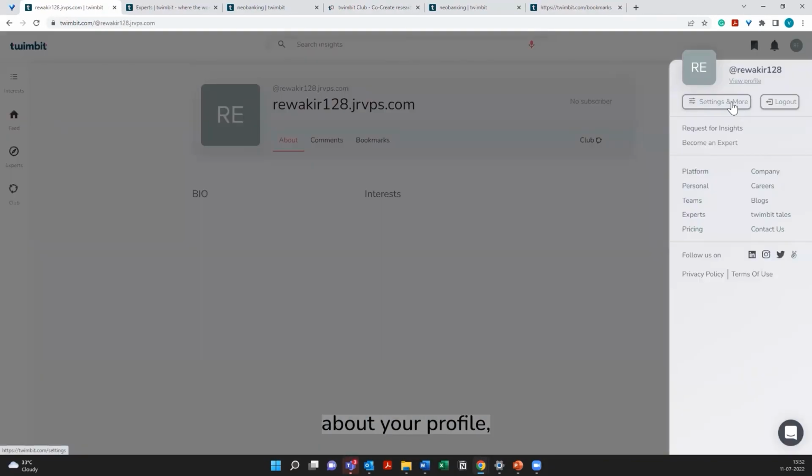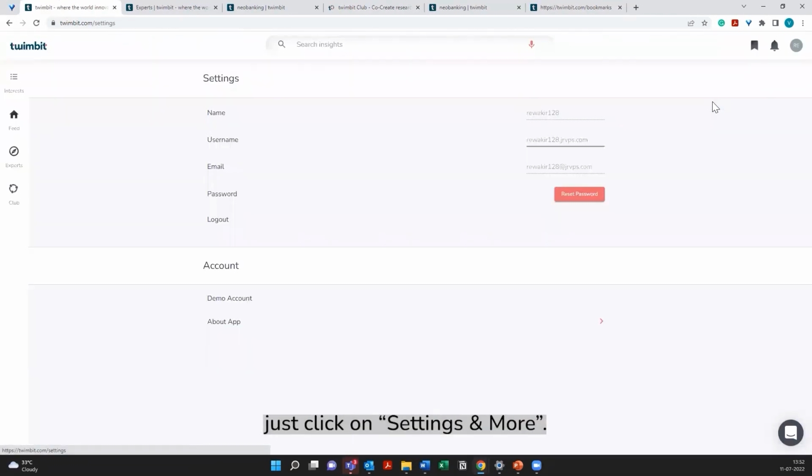Want to know anything about your profile? Just click on Settings and more. This will help you see your name, your username, and your password. If you want to change your password, you can do that there. Once you make the payment, there will also be a billing section over here, which you can click on to see your payment method, your billing cycle, and when the next payment is due. If you want to make any changes or update your payment, all of that can be done within that billing section.